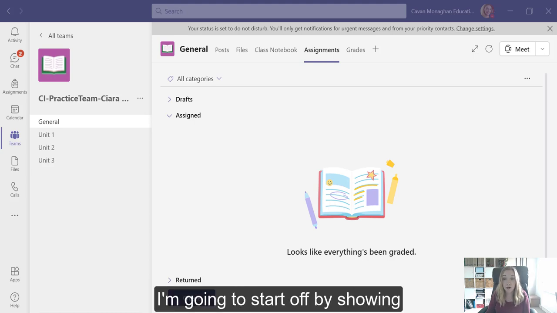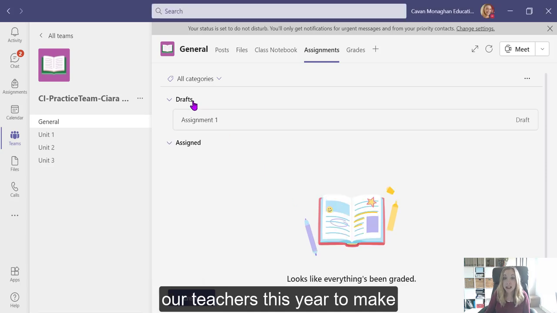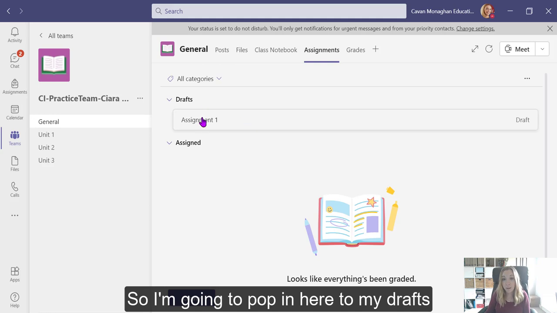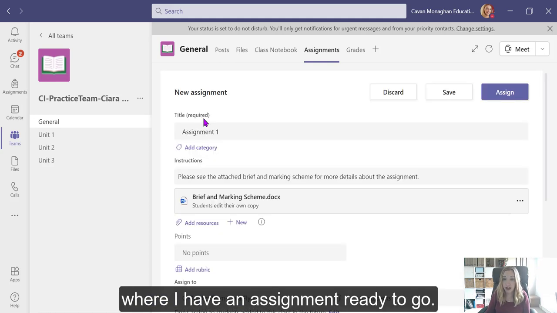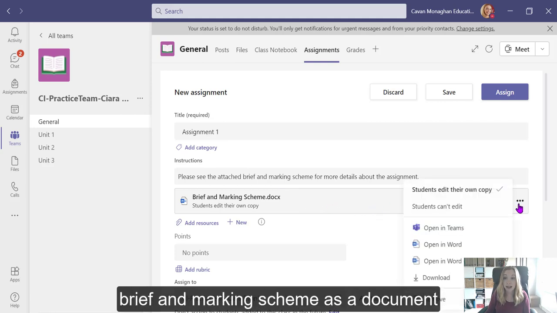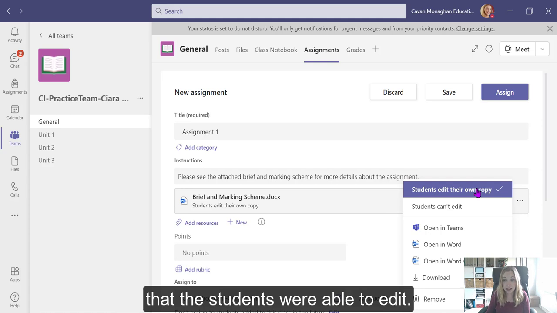So first of all, I'm going to start off by showing you some tips that we shared with our teachers this year to make sure that process was as smooth and easy as possible. So I'm going to pop in here to my drafts where I have an assignment ready to go. One of the things that we did was we encouraged teachers to upload their brief and marking scheme as a document that the students were able to edit.